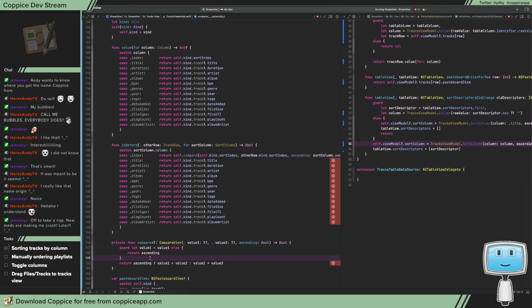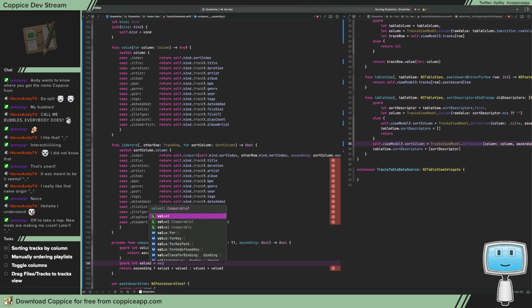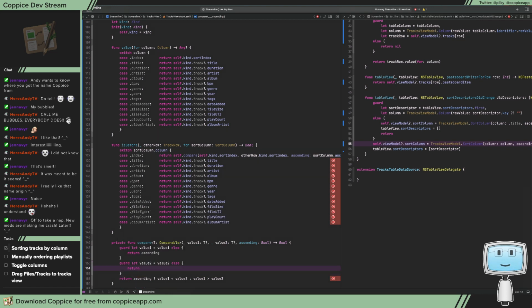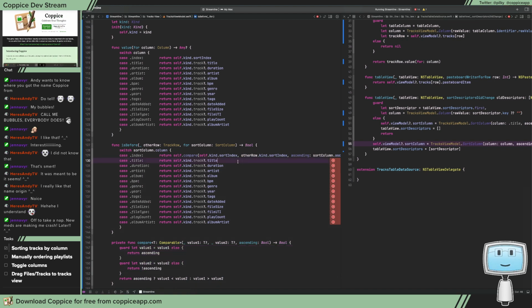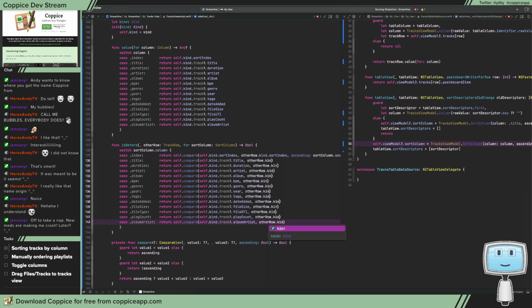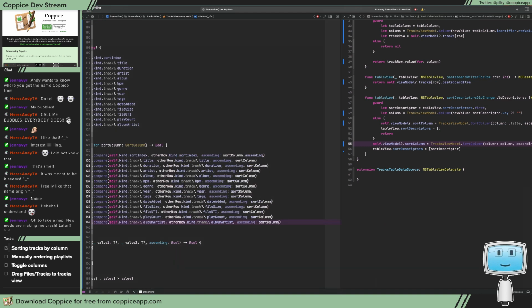We assume that value 2 is greater than value 1 if we're ascending, or value 2 is greater if we're descending. Then we can do guard let value 2 equals value 2, else, and here we're going to return not ascending. And in theory that shouldn't cause much of an issue because we shouldn't ever really need to compare these, but right, let's copy that and we're going to compare self.kind.track dot that other row dot kind dot track dot that ascending sort column ascending.